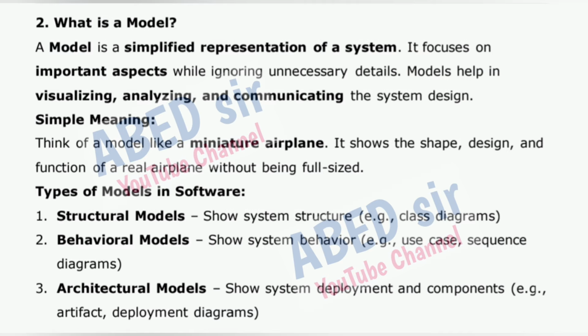2. What is a model? A model is a simplified representation of a system. It focuses on important aspects while ignoring unnecessary details. Models help in visualizing, analyzing, and communicating the system design. Simple meaning. Think of a model like a miniature airplane. It shows the shape, design, and function of a real airplane without being full-sized.